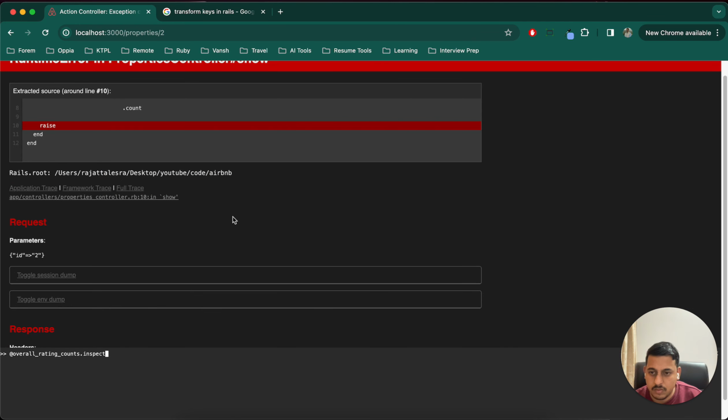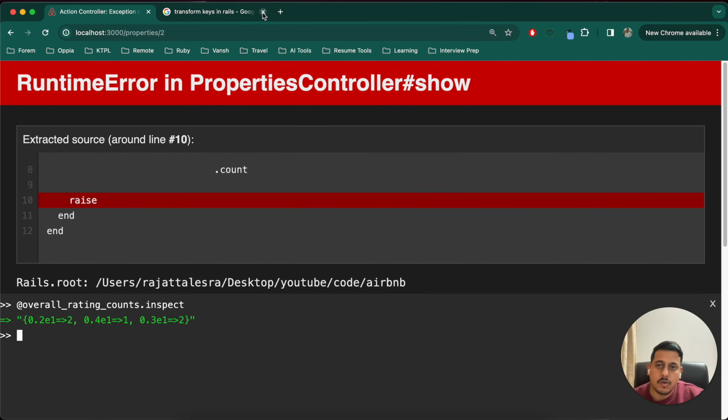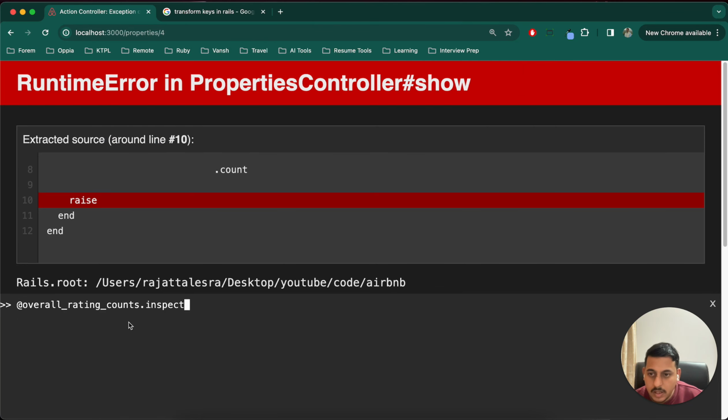Let's go to this, and it has grouped them 2.0 to 2, 4.0. This is right as this might be too small. Sorry for previous one. 2.0 to 2, 4.0 to 1, and 3.0 to 2. So that means 2-star ratings are 2 available, 4-star ratings are 1 available, 3-star ratings are 2 available. Maybe we can go to some other property, let's say 4, and check this same thing. Yeah, we have 5 3-star ratings in this.